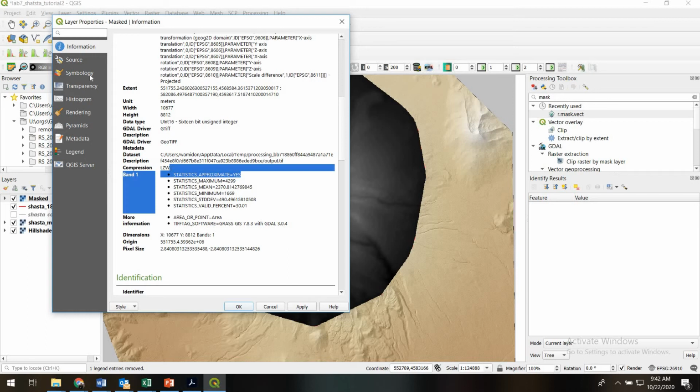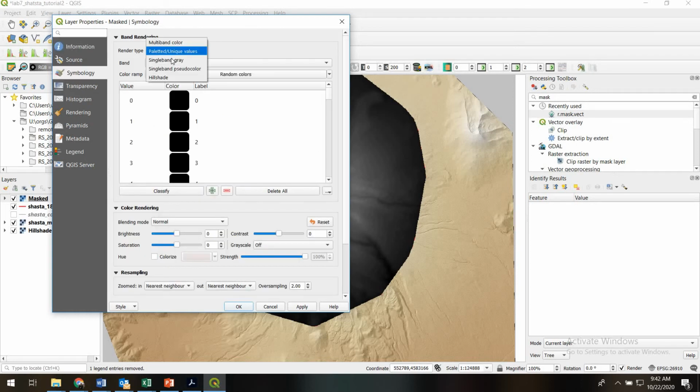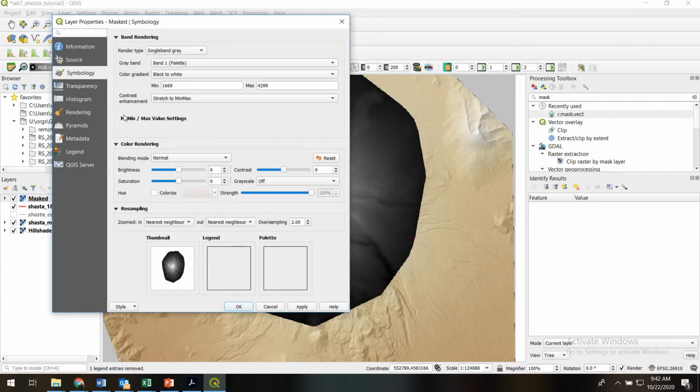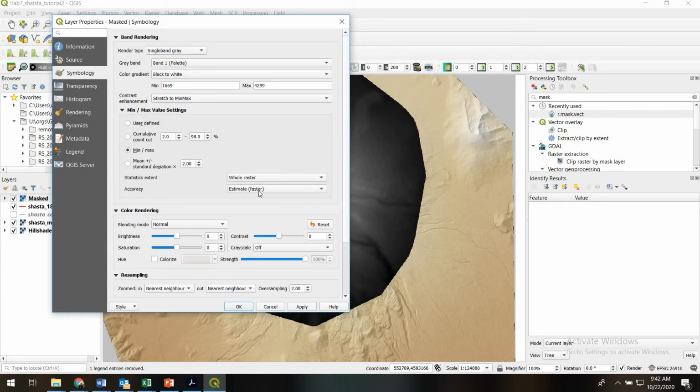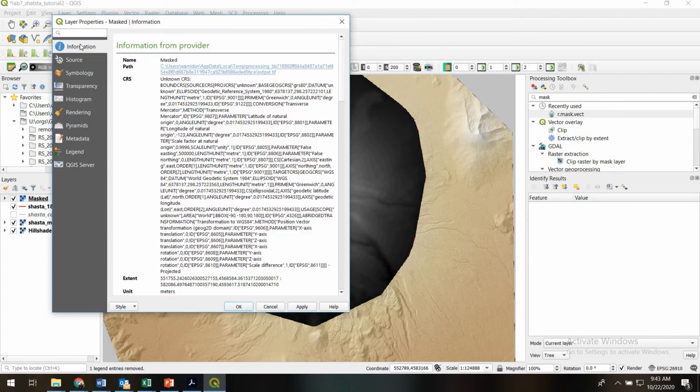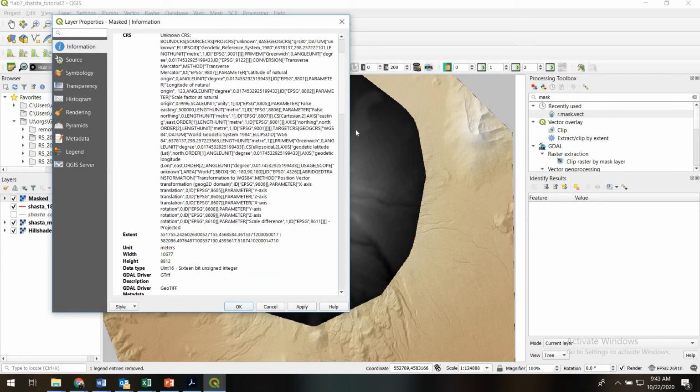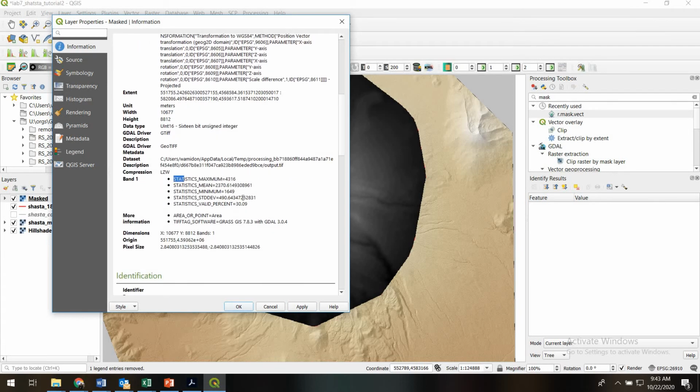So to fix that and make them exact statistics, we're actually going to go into Symbology, go into Single Band Grayscale, Min-Max, and instead of using estimated accuracy, we're going to use actual accuracy and hit Apply. So that's going to actually compute the exact statistics. Notice when we go back, the statistics are now a little bit different and they're exact.